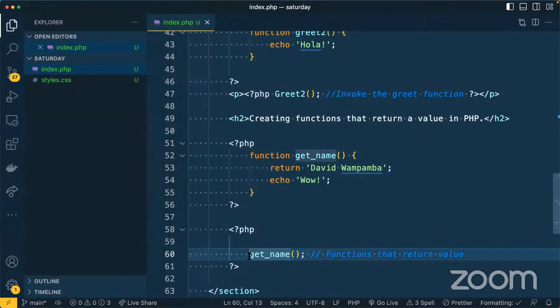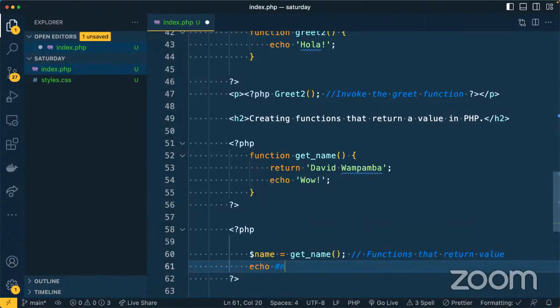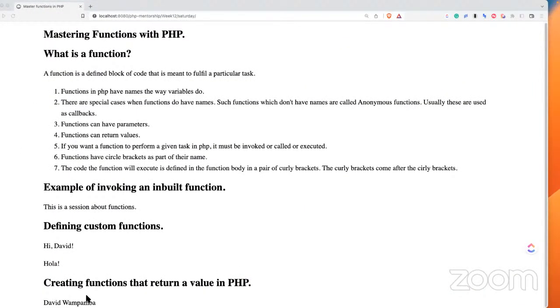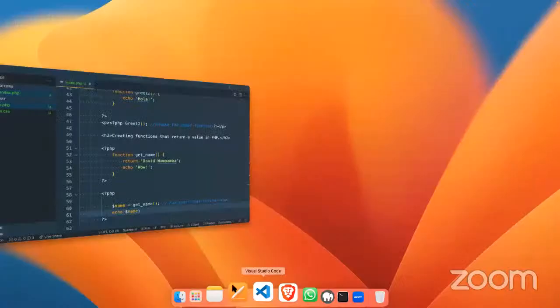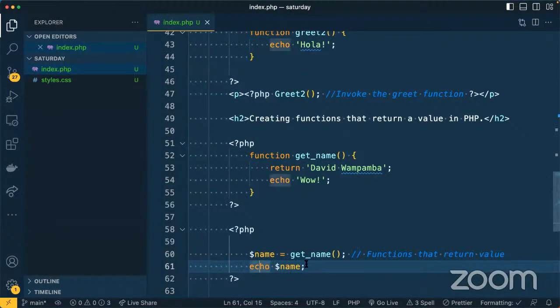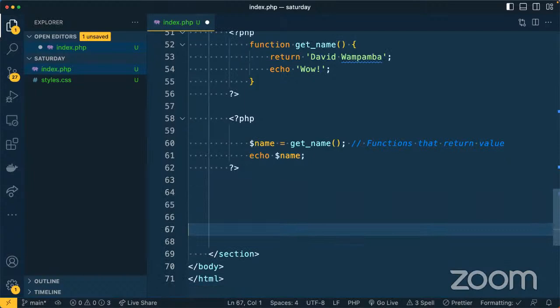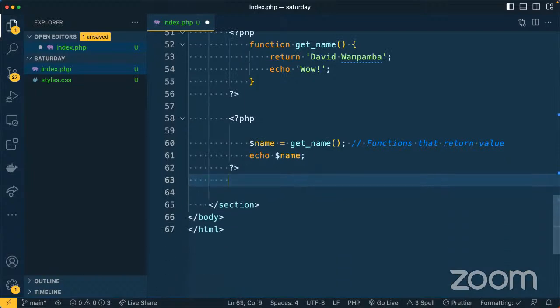But because there's a value that this function returns, I can echo that value, or I can store that value in something like a name, like this, and then I can echo out the name. To echo is to output. To return is to tell the code that you are going to be returning this value so that it can be reused.